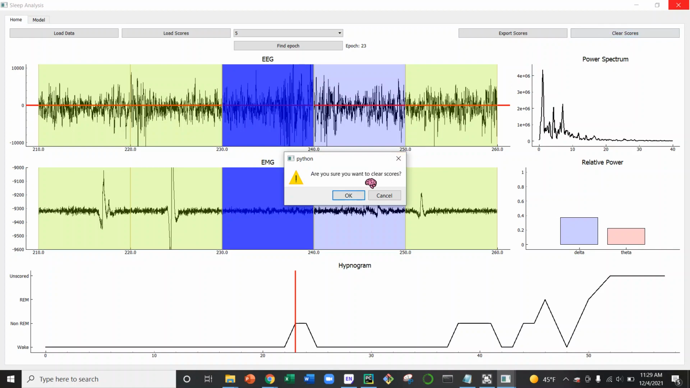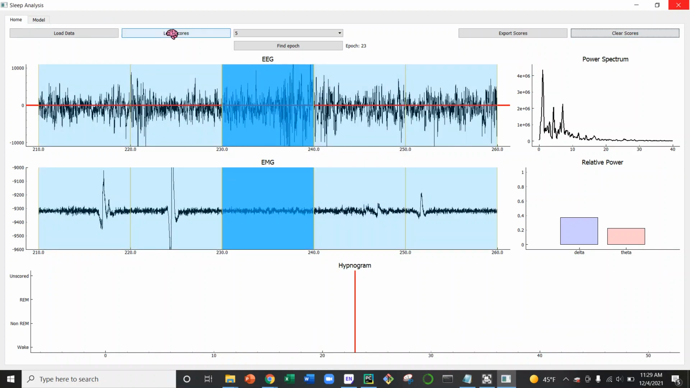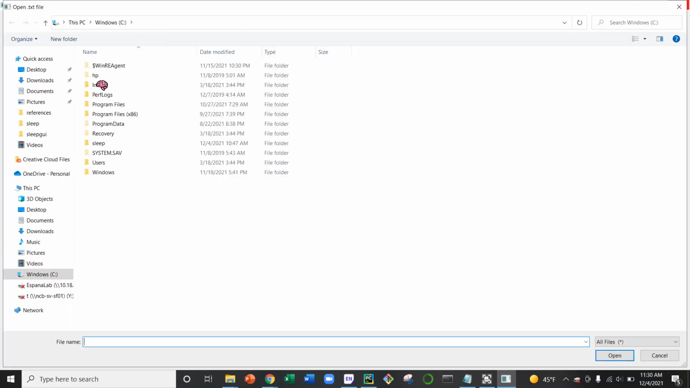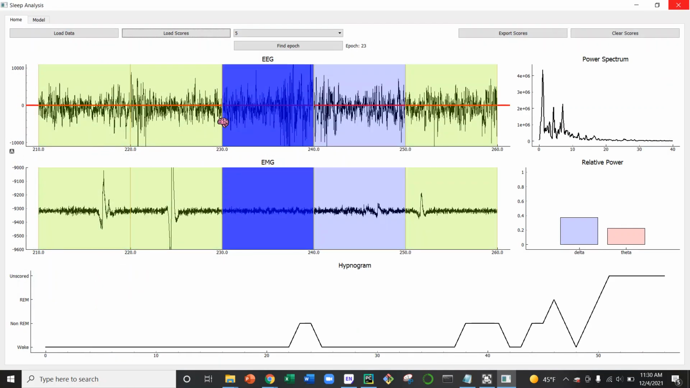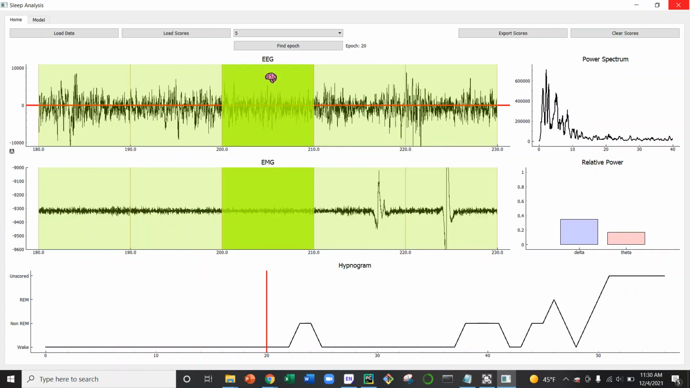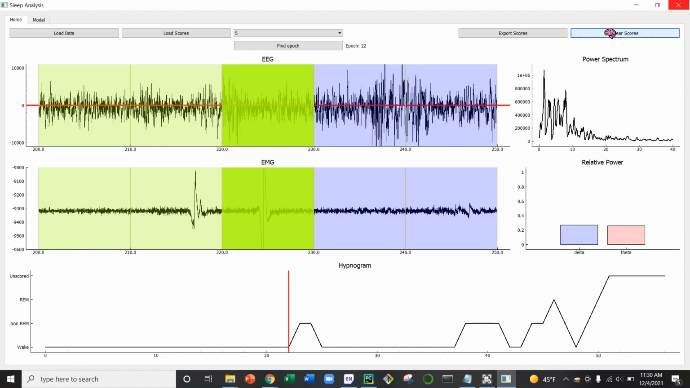And then we can also clear them. It'll ask you, are you sure? Clear them. And then if we said, no, wait, I want those back, we can go to load scores. We can go find yay.txt, click it, and bam, they're back. So it's doing a good job of keeping track of the scores, showing us where we are in the data, and I think it's doing a pretty good job. I like the way it's working.